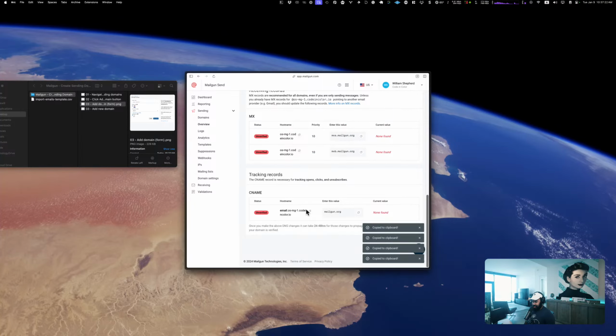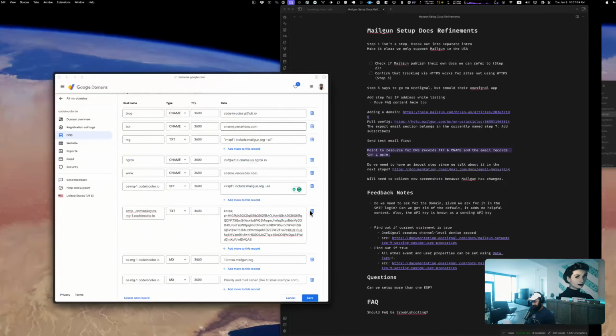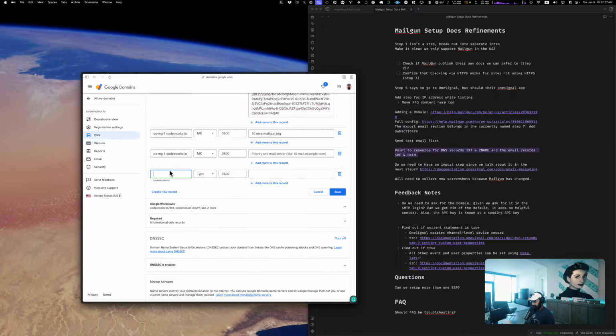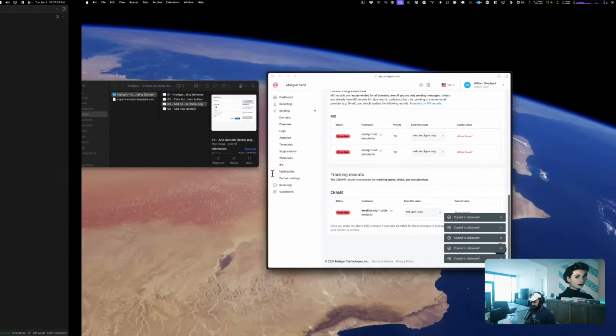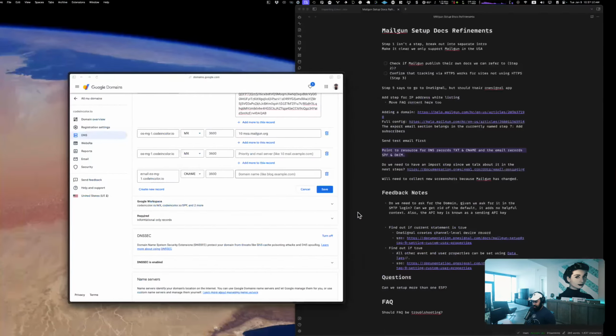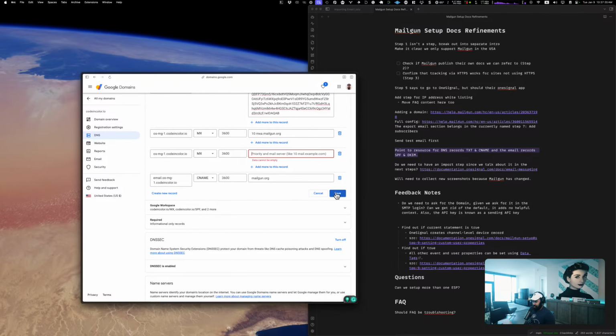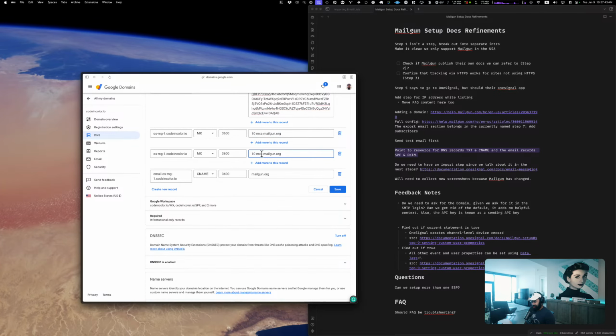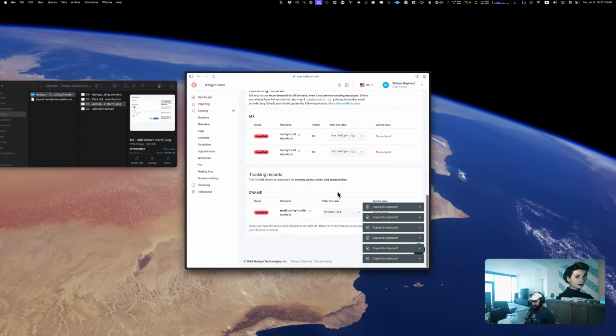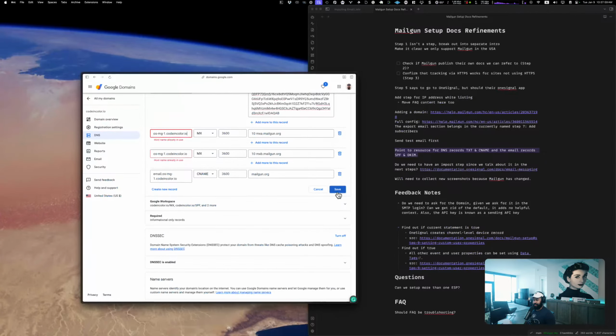And then I need to add the CNAME. Then we should be good. Wait, what? Oh, wait a minute, what? I'm confused. Did I not change this to B? Did that not work last time? Hostname already in use. What?